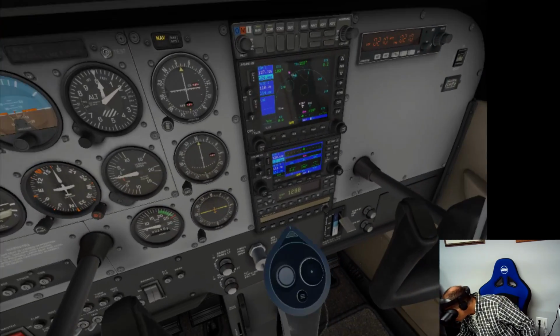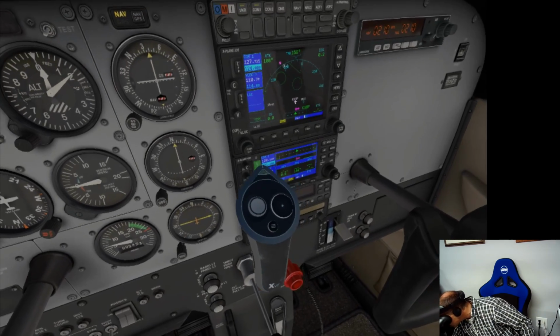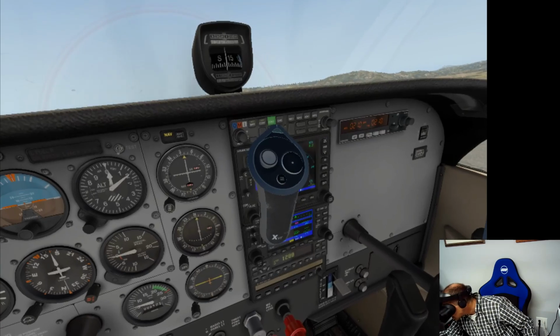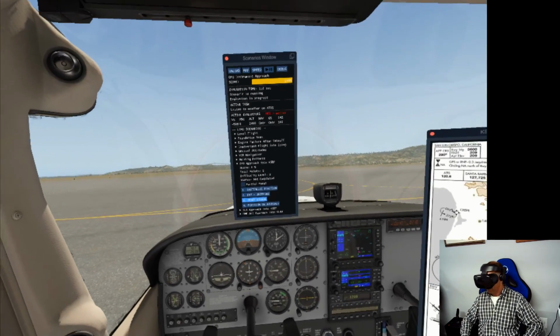Alright, so there it is, 120.6 already entered into the active for the number 2 radio. So if I just hit COM2 there, turn off COM1, going to bring up the ATIS.